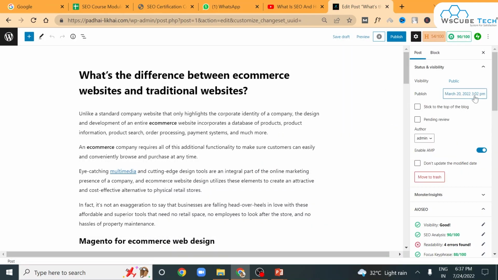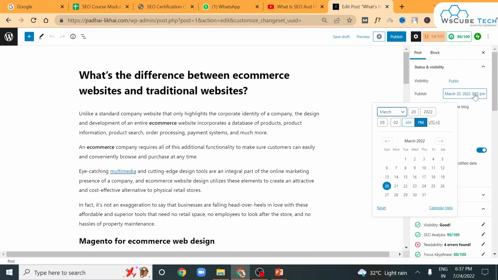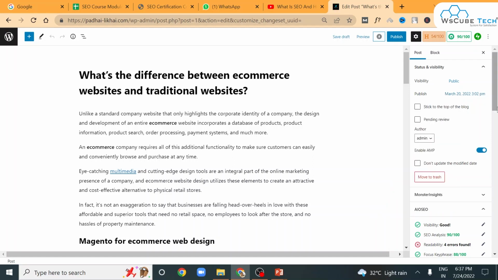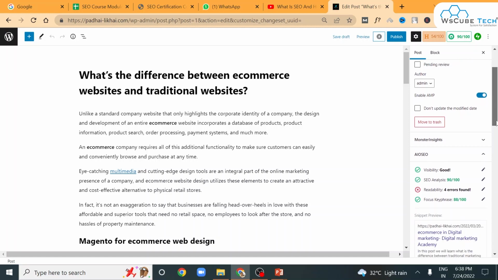After that, this is the publish option here. If you want to publish it immediately, you can do that. If you want to schedule it, you simply click on that, and here you can select the date and timing of this particular post. After that, you can simply select options like stick to the top of the blog. You can post your blog post there. This is your author section here.